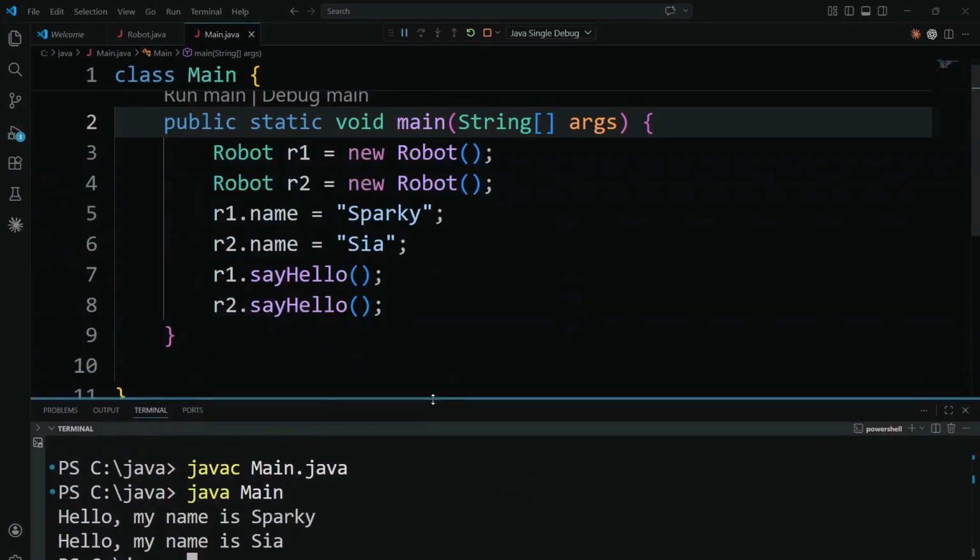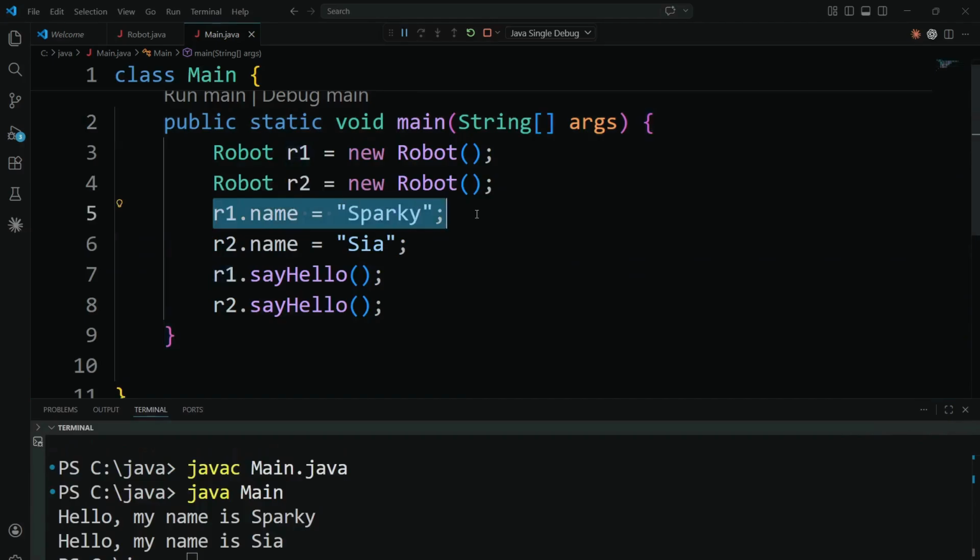So we created two objects, and you can see this is the name that I gave to the first object, and this is the name that I gave to the second object. And then I called the sayHello method of the first robot, and then of the second robot, that is Sia. So we created multiple objects out of the same blueprint.